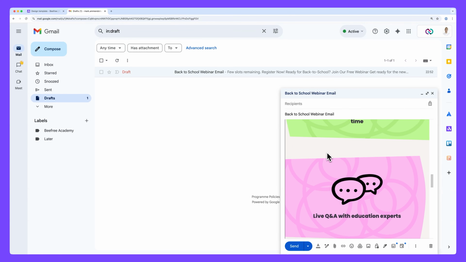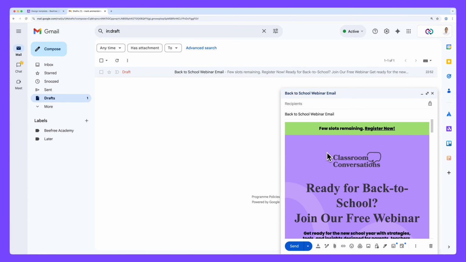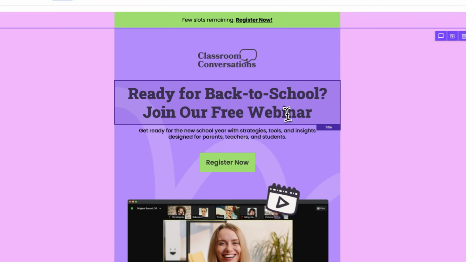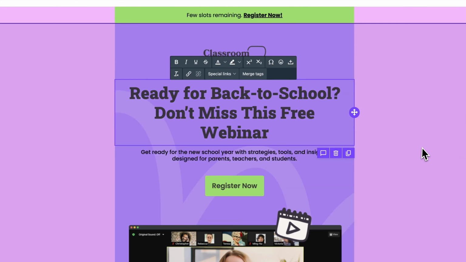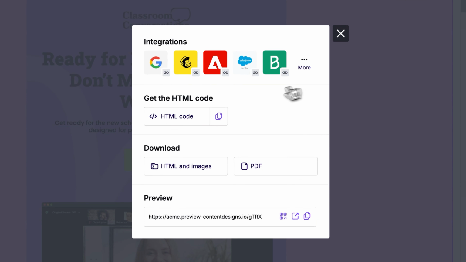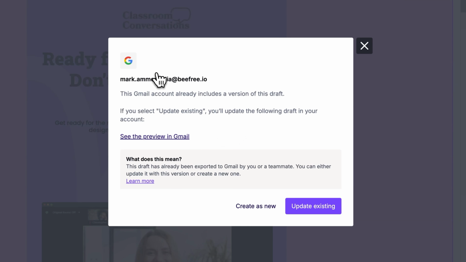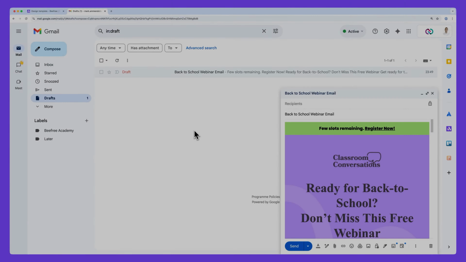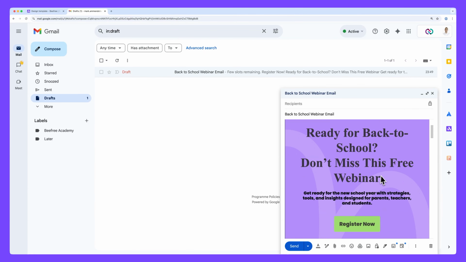It's that easy to send your beautiful email designs to Gmail, and you can do it in just a few clicks. Now, the Gmail connector also allows you to update an existing design. So if you edit the same design, and let's say we change the title, and then we want to export it to Gmail, a modal will appear. And now we can either create a new draft in Gmail or update the existing one we already sent. The changes will be reflected straight away inside the Drafts folder in your Gmail account.